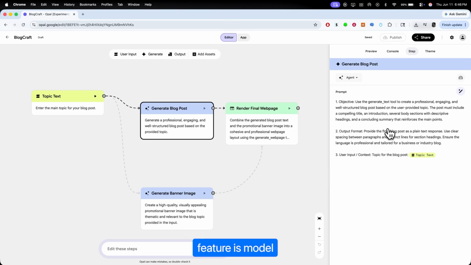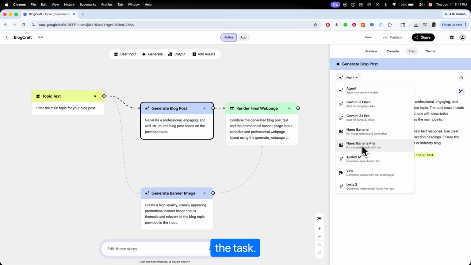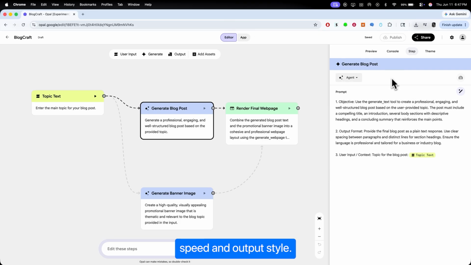Another useful feature is model selection. Many nodes allow you to choose which AI model will perform the task. Depending on what's available, you may be able to switch between different models to achieve different results. This gives you more control over quality, speed, and output style.